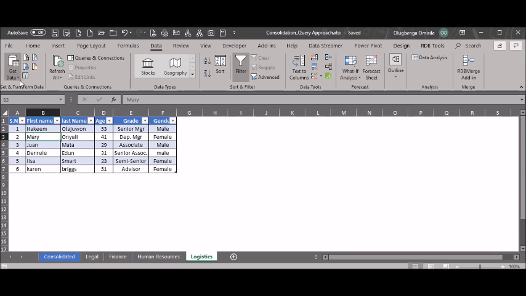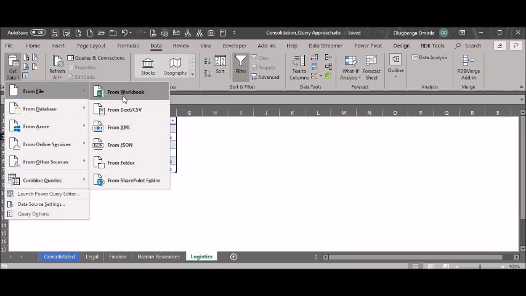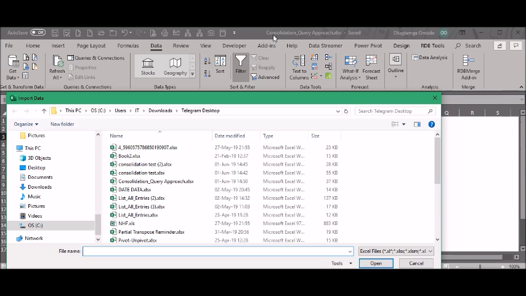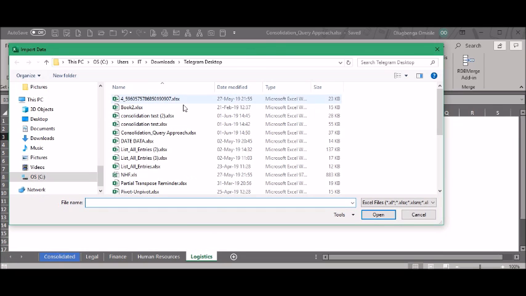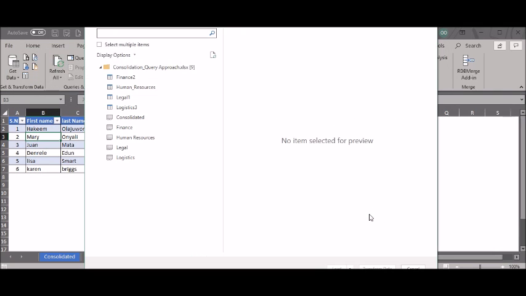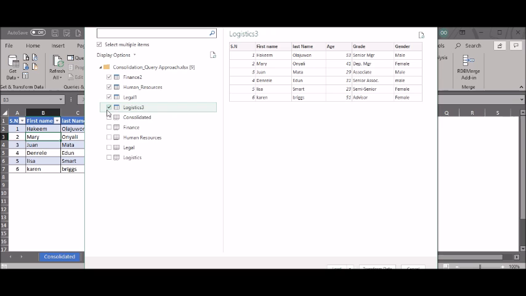The next part is to come here to data, get and transform from file, Excel workbook. I'm looking for this file, consolidation query approach. All right, here it is, and I say import. When I say import, it shows me the list of the tables and then the sheets. You can see the tables looking like tables, and the sheets with tabs. I'll select the tables and not the sheets, because if I use the sheets, I won't be able to easily consolidate as I've wanted to. So I'll just pull this, because when the data increases, I'm not sure the sheets will also take on my new data.